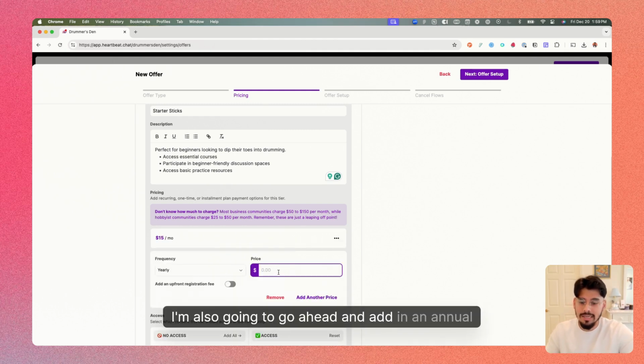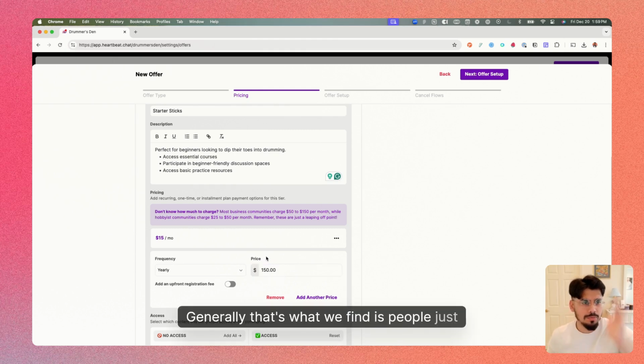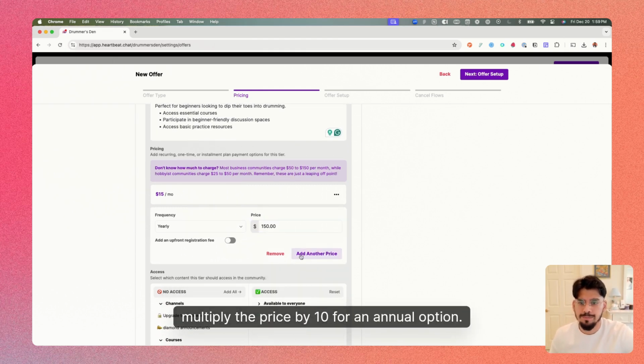I'm also going to go ahead and add in an annual price over here. So I'm going to charge $150 annually. Generally, that's what we find is people just multiply the price by 10 for an annual option.